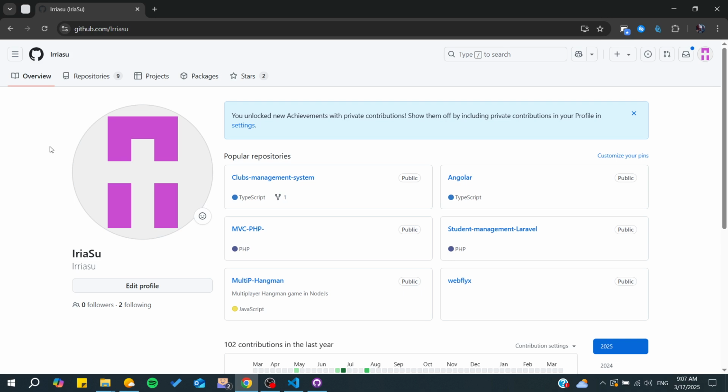In today's tutorial, I'm going to show you how to do a rollback or revert changes in GitHub. So make sure to watch the video to the end and follow these simple steps.